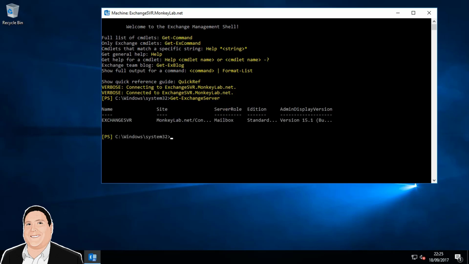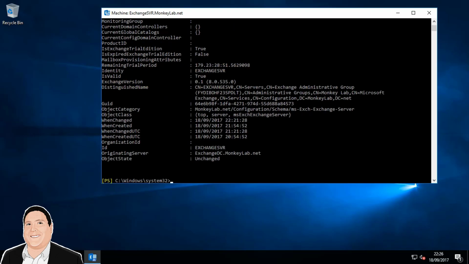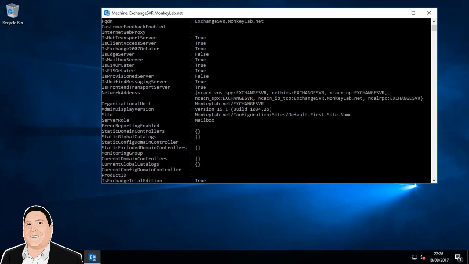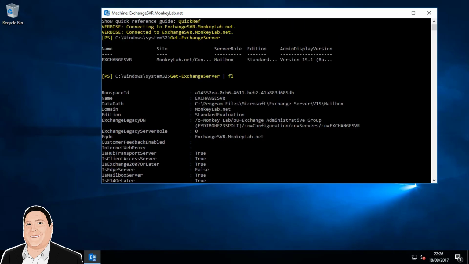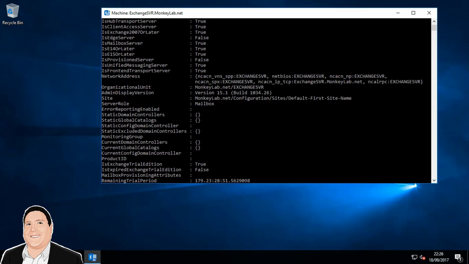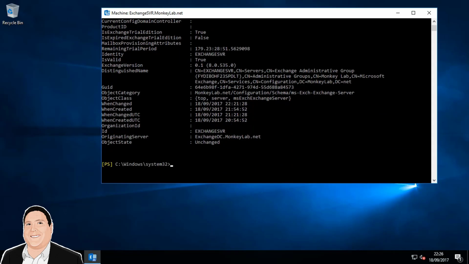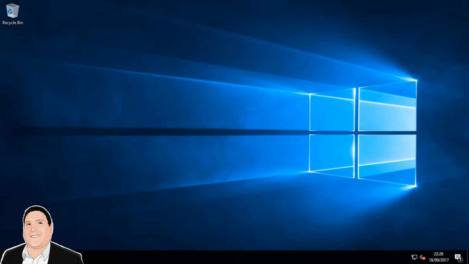Again, you can tab through, Get-ExchangeServer. This just returns the Exchange server. Now we're just going to do an FL on that, and that'll give us a bit more detail on the actual server. And as you can see, standard defaults configured. Always useful to do this, just to make sure that everything's there.